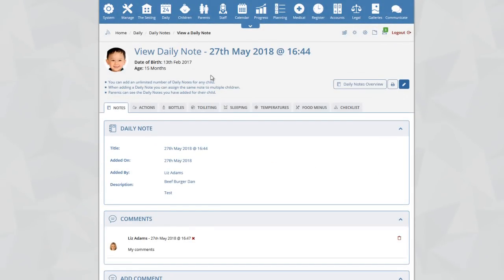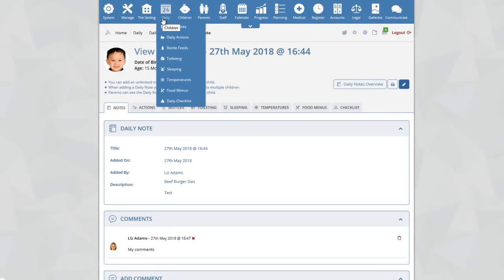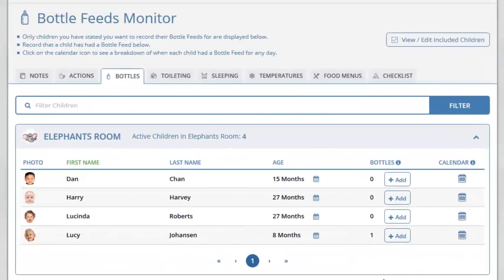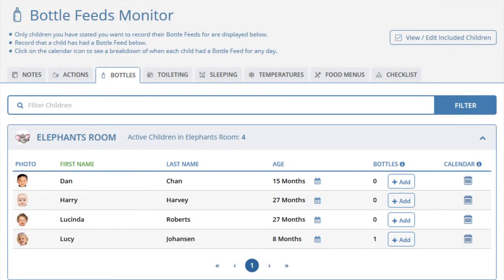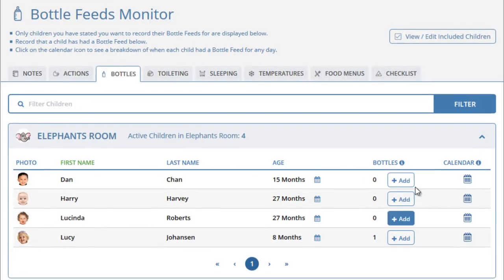As well as the daily notes section, we've also added a bottle feed section and a sleeping section. Within these sections you can quickly and easily add the information. Let's take a look at the bottle feed section. To record a bottle feed for the child, you can add it directly from the overview page. Let's add a bottle for Dan.